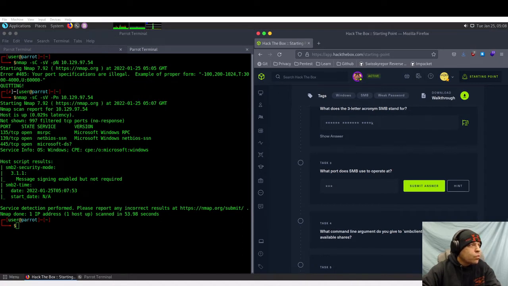So port 139 NetBIOS is your standard input output. Port 445 is your SMB. So let's go ahead and do 445.